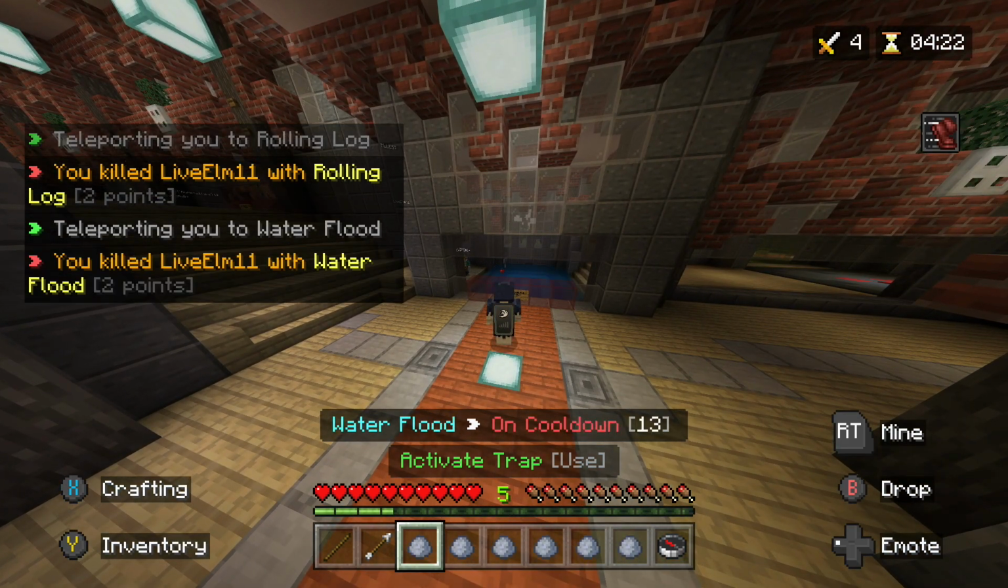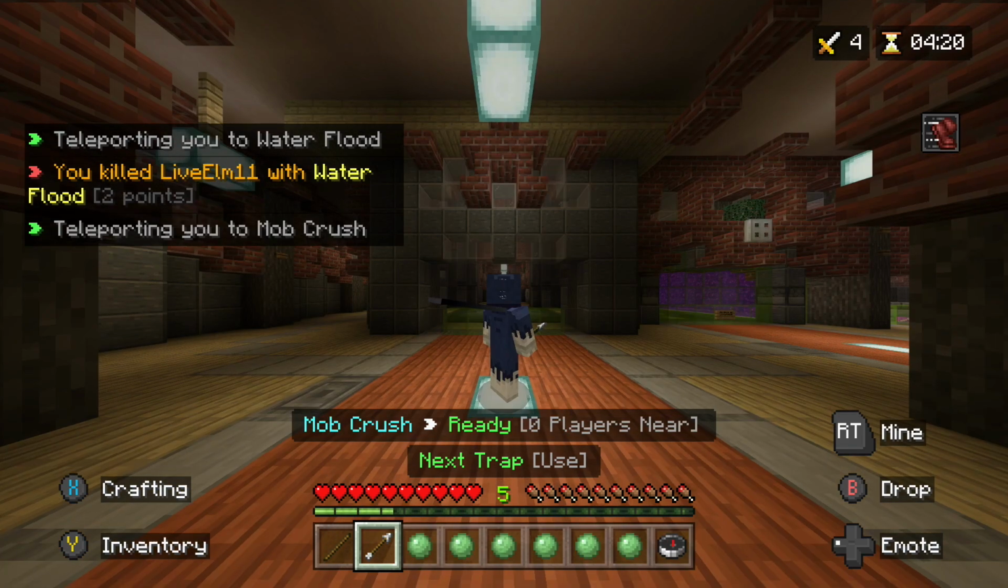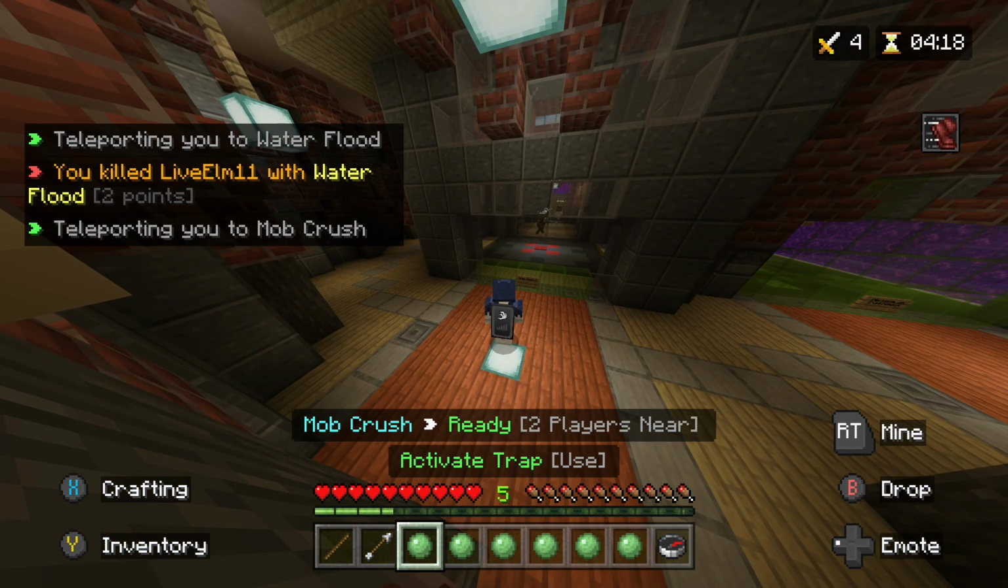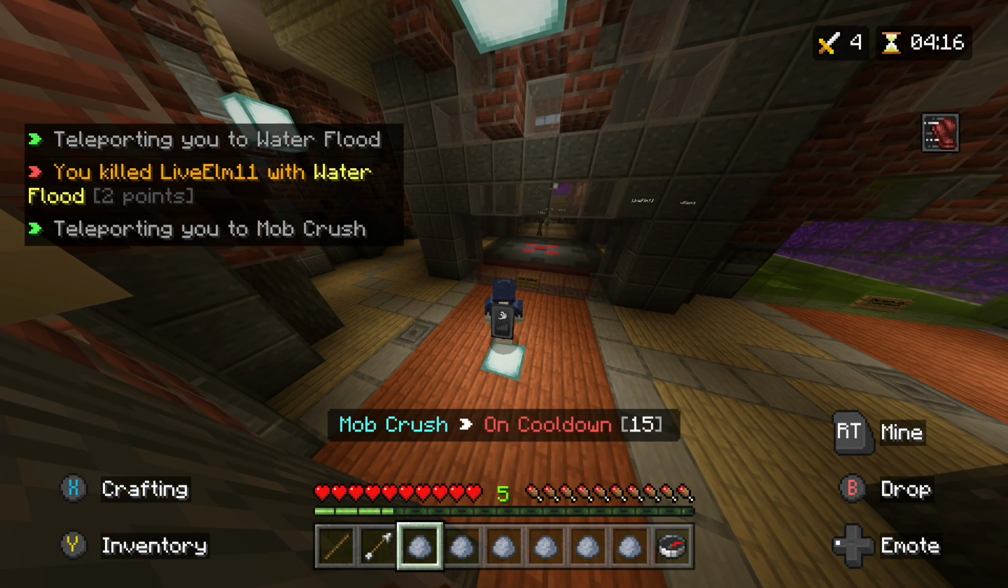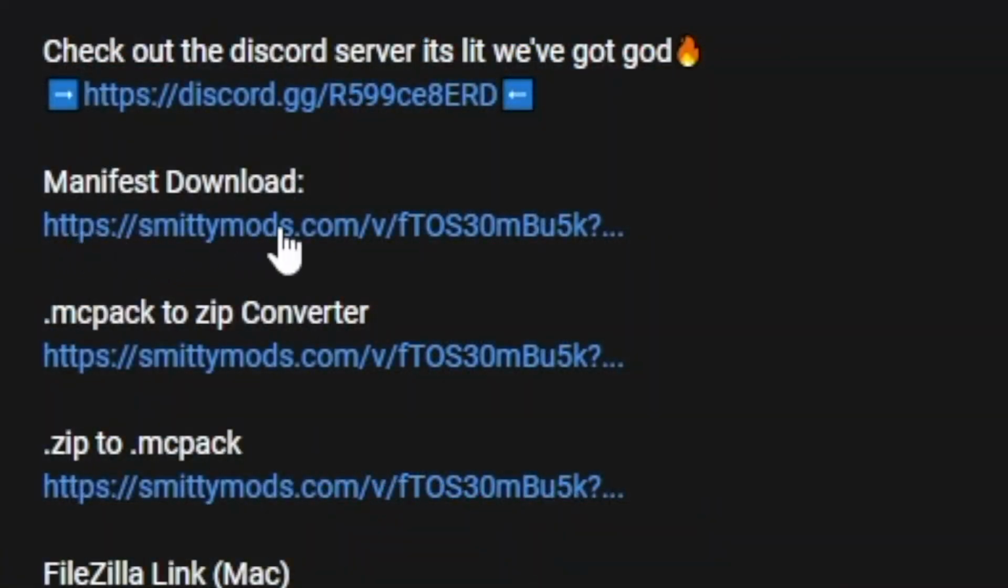But the first thing I want to explain is how to use the links in the description below and how to get past things like link ties, because that is a common issue. So here's how you use links. When you click a link in the description of this video, it's probably going to take you to a website called smittymods.com.